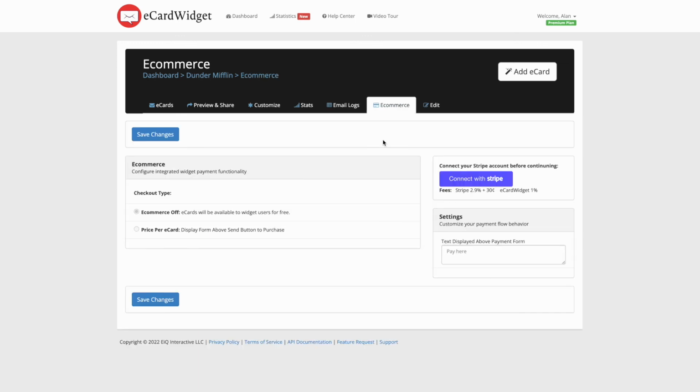And the last thing we'll go over real quick is just the e-commerce part of it. You can set it up so that you can charge for people to send an e-card. And these are just some of the different options here. You can connect it with Stripe and it just goes right into your account that way. So that's pretty straightforward. And that's it.